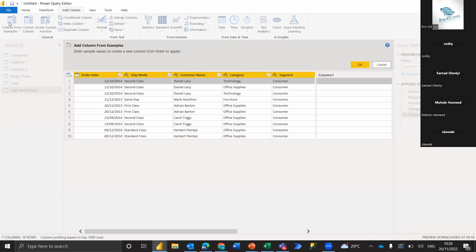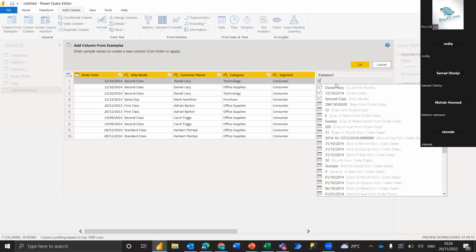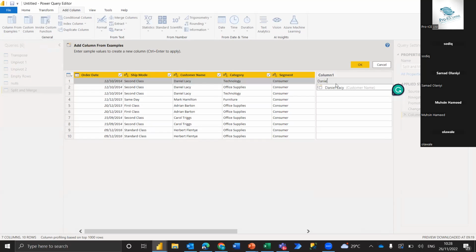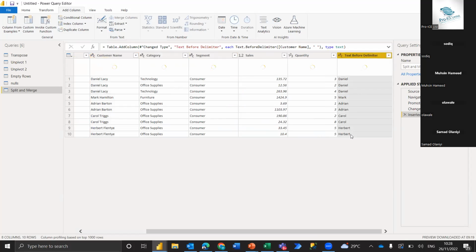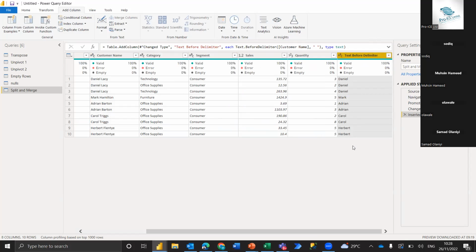And now it's asking, what is the example? I should give an example of what I want. So here I will just type Daniel. That's all I will type. Then I'll go to another cell, and immediately you see that Power Query has filled out the remaining for me. Here it pulled out Mark, Adrian, Carol and Albert. Everything is correct, so I'll just click on OK. And I have this. So this is one way to do it.